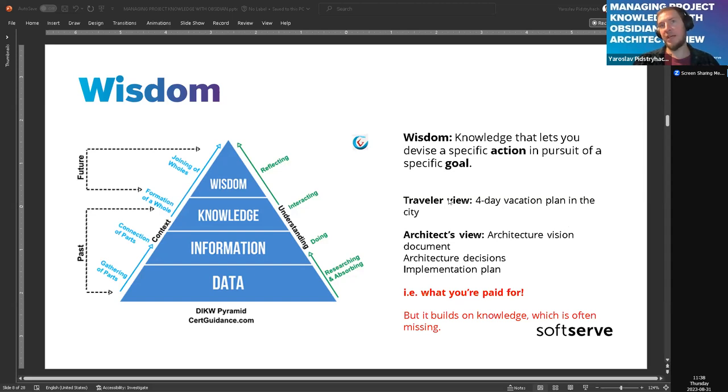And in the vacation traveler view, it's like having a 4-day vacation plan in the city. And in the architect's view, like I said, it's the architectural documentation and architectural decisions you're going to make. And basically, that's wisdom. The problem is that wisdom builds on knowledge, which is often missing in a project.